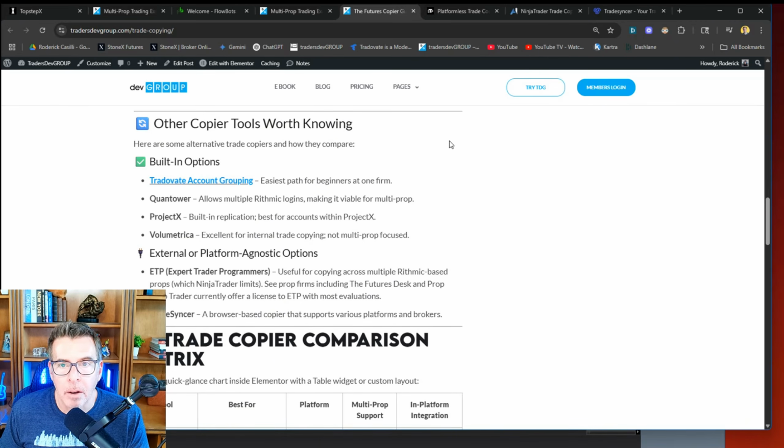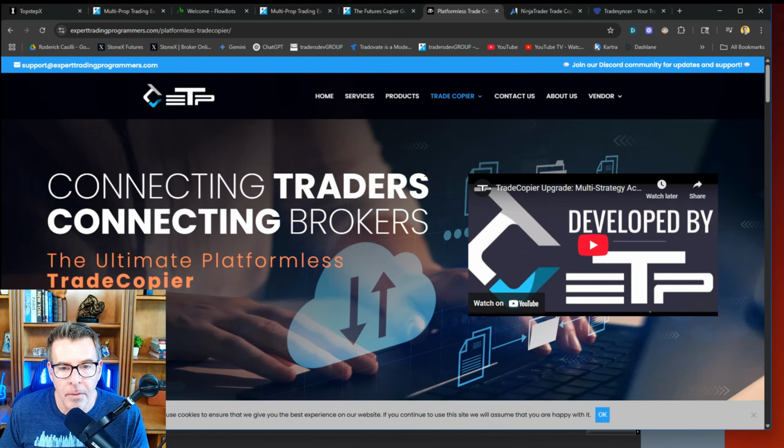The next two are kind of important because they're definitely different and they're beyond the scope of where I started this, but I just want to cover as much on copying as I can. This one's called ETP, or Expert Trading Programmers. By the way, if you ever have any programming needs for any platforms, specifically like MT4, MT5, NinjaTrader, and some others, these folks are based in Europe. They're excellent programmers. They can do custom programming for you. If you ever want any of that, just tell them Rod the Futures Fanatic sent you over there.